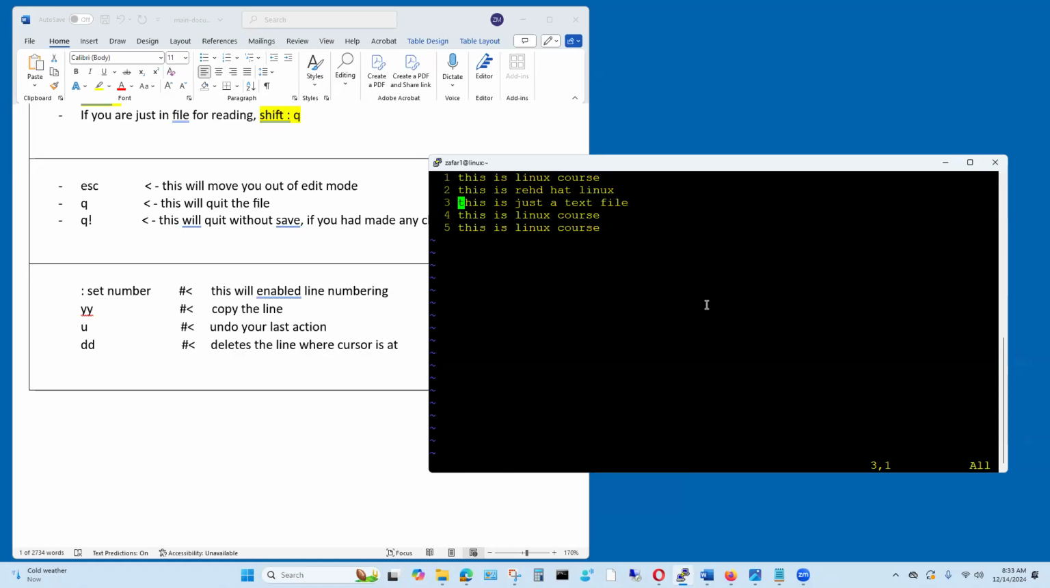So, okay. All of a sudden, line number 3, I don't like it, right? So whichever line you don't want, or you want to remove from the file, push DD. This is just a text file, right? I want to delete that. What I'm going to do is DD twice in quick succession and it will remove it. Did you get it?